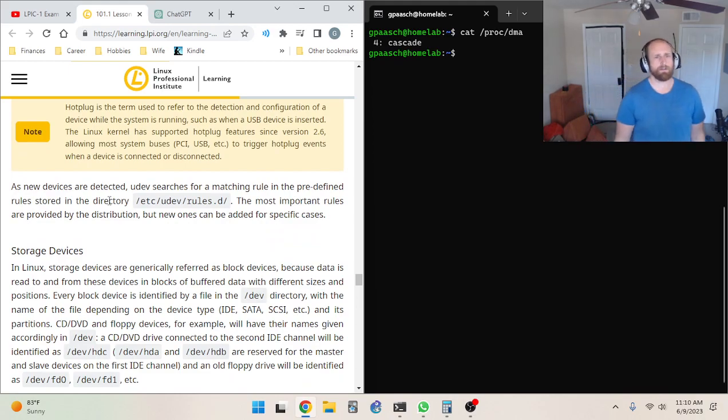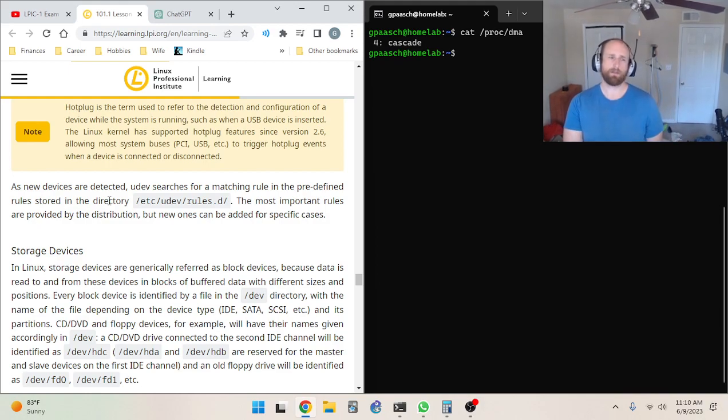Note, hot plug is a term used to refer to the detection and configuration of a device while the system is running, such as when a USB device is inserted. The Linux kernel has supported hot plug features since version 2.6, allowing most system buses, PCI, USB, etc., to trigger hot plug events when a device is connected or disconnected.